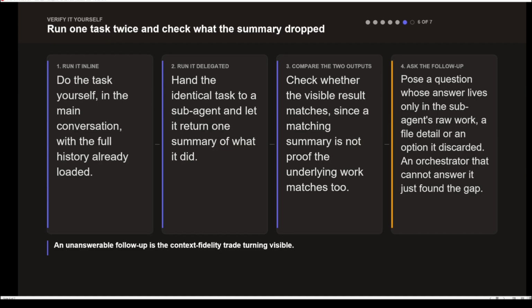One way to check this yourself: run the same task twice, once inline, once delegated to a sub-agent that returns a summary. Then ask a specific follow-up whose answer lives in the sub-agent's raw work, a small file detail, or an option it discarded. If the orchestrator can't answer it, that gap is the context fidelity trade made visible.